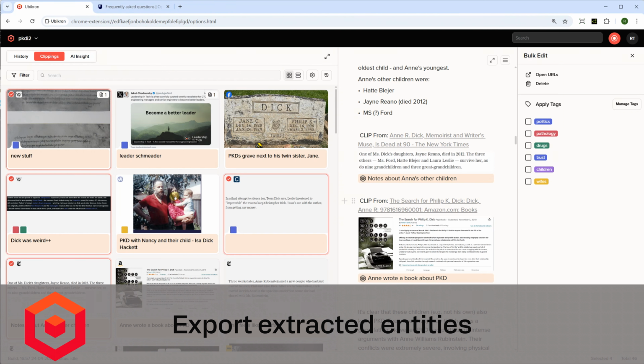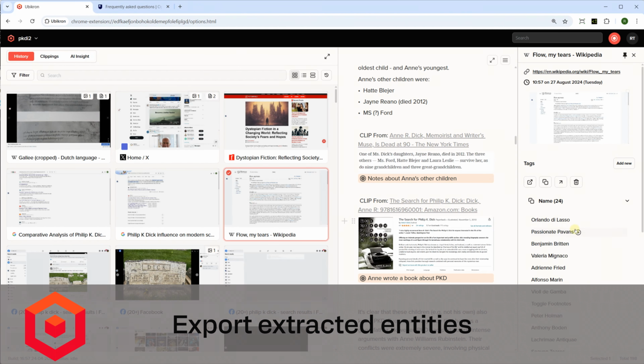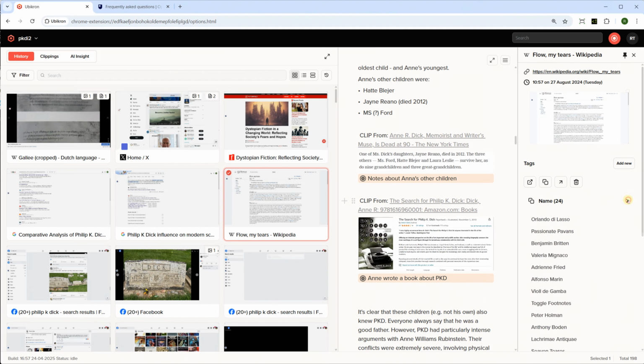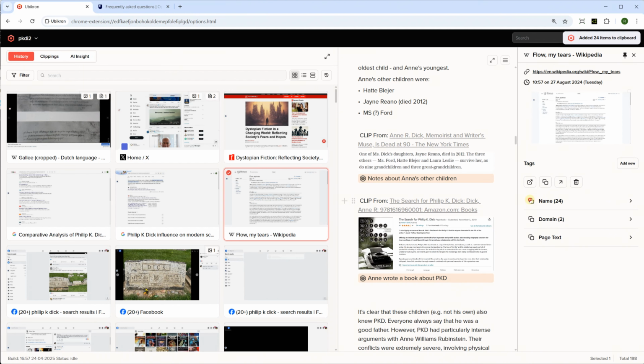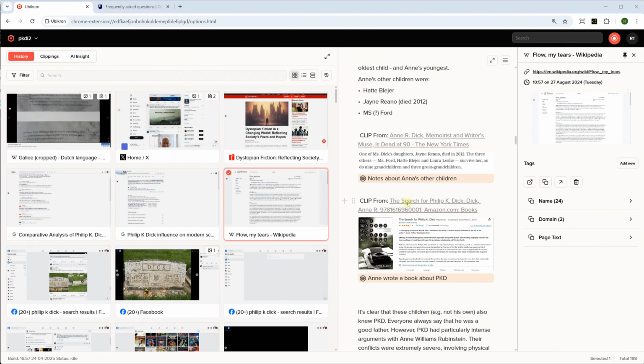And then that actually raises another thing. If you're on a site like this, you want to copy all of the names out, all of these extracted entities. You can just click there, and you get the names. Copy to the clipboard. So this always copies whatever is there to the clipboard.